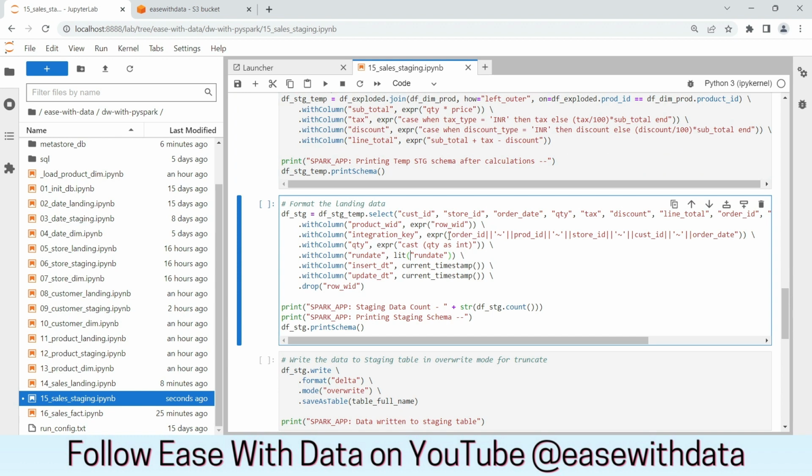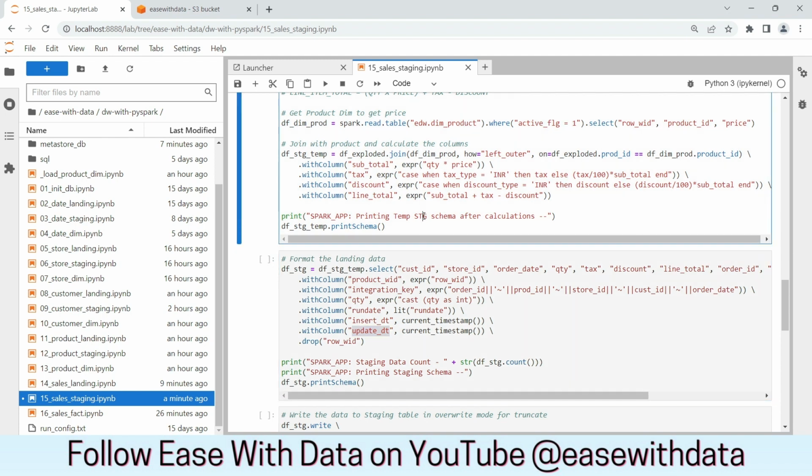Next, we will select all the columns required for our fact sales. We'll cast and transform the required columns. We'll use product width that we got from dimension product. We'll generate our integration key, which is a combination of order ID, product ID, store ID, customer ID, and order date. We'll cast the quantity to integer. We'll add run date, insert date and update date. Now let's run both the cells one by one.